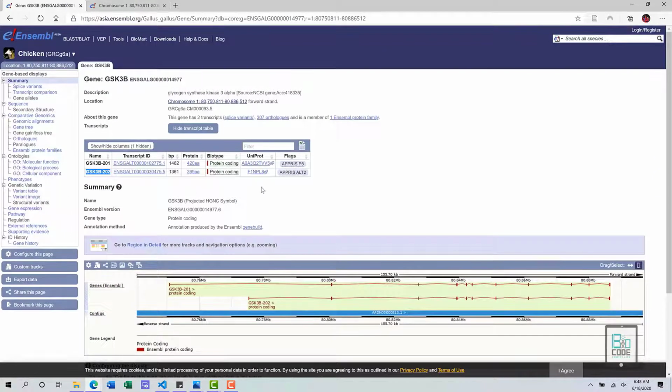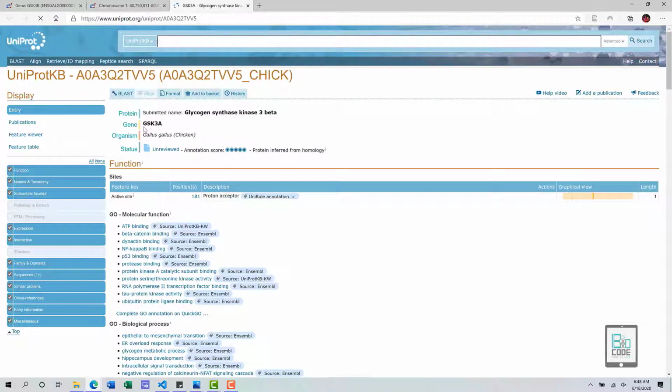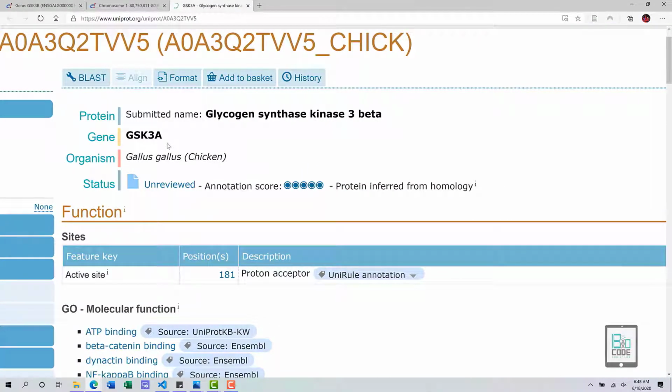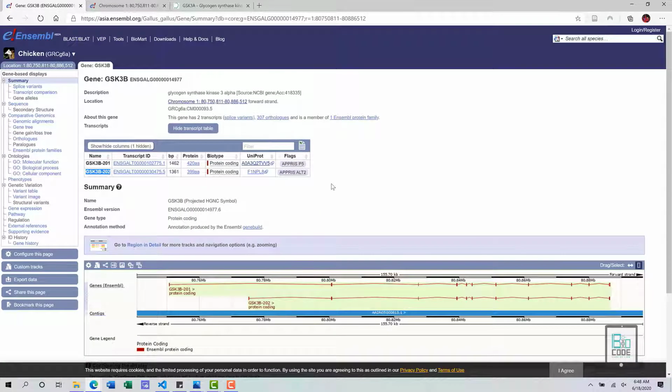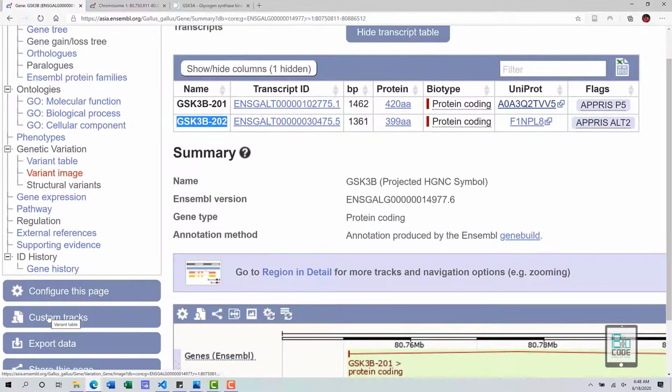So in most cases, you will have to figure out which one is the accurate gene, and you can do that by going to UniProt to find the exact ID of that particular gene. So this is 3A, and basically GSK is a family of proteins and a family of genes, but in some cases it could be GSK3B or GSK3A depending upon the transcript version. We do have some other information, and that is splice variant transcript comparison. We will go through all of them one by one.